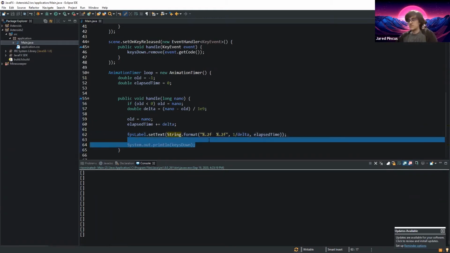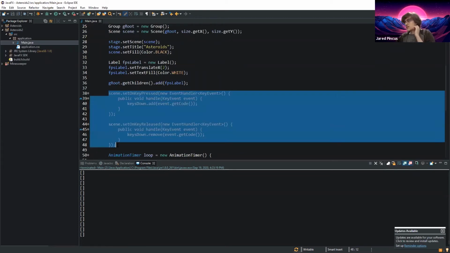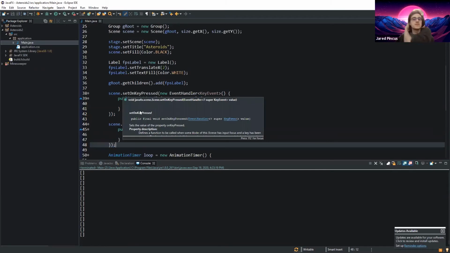So let's remove that for debugging. You can do more complicated things in these handlers, obviously, but for our purposes, it's very simple.